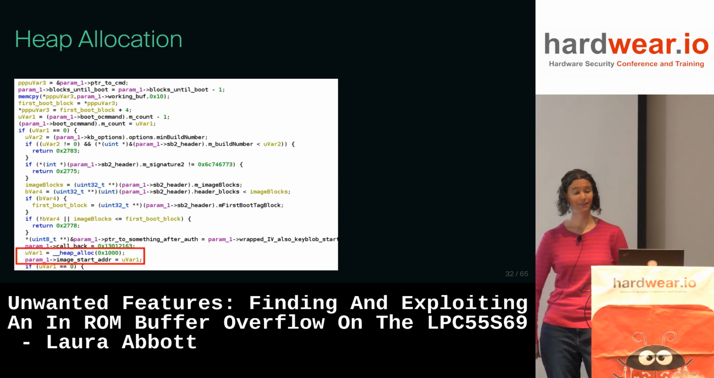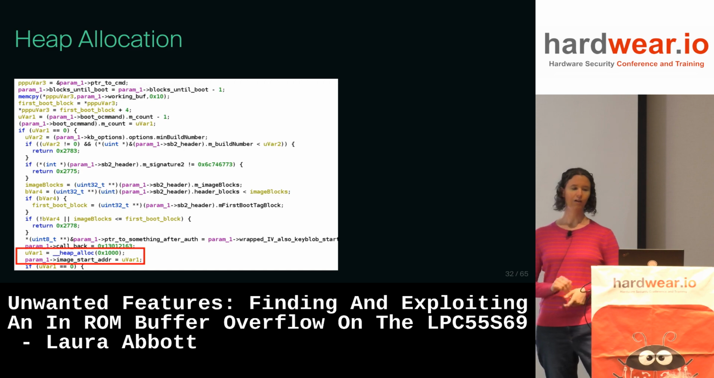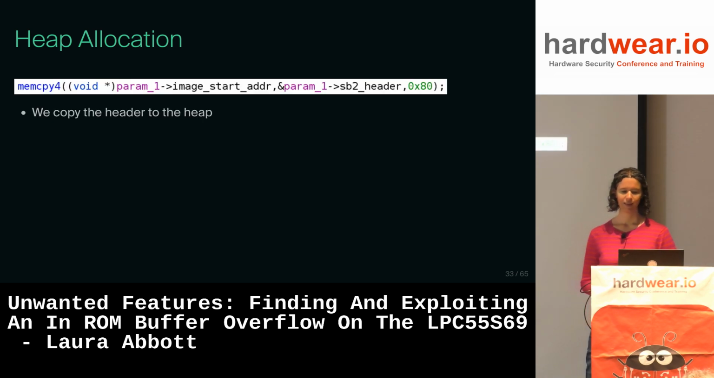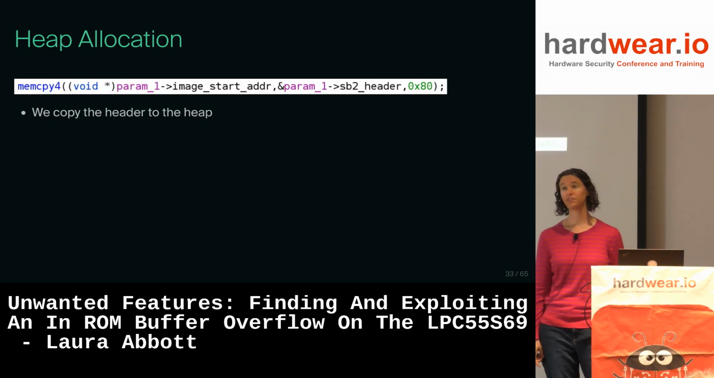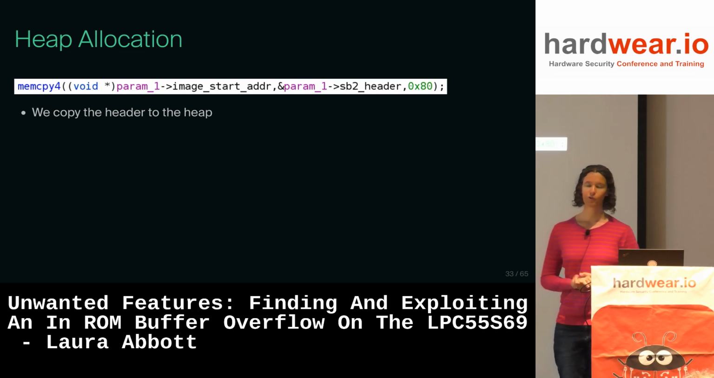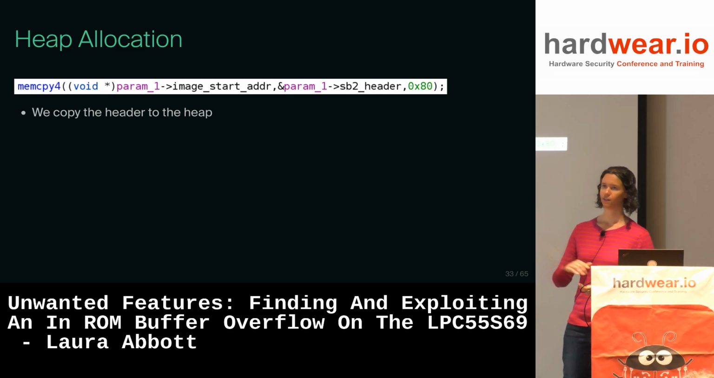And also incredibly conveniently, right after we complete our buffer overflow, there's this heap alloc call as well. And in the very next function after our heap alloc call, we're going to do a memcopy of our header into this newly allocated buffer.